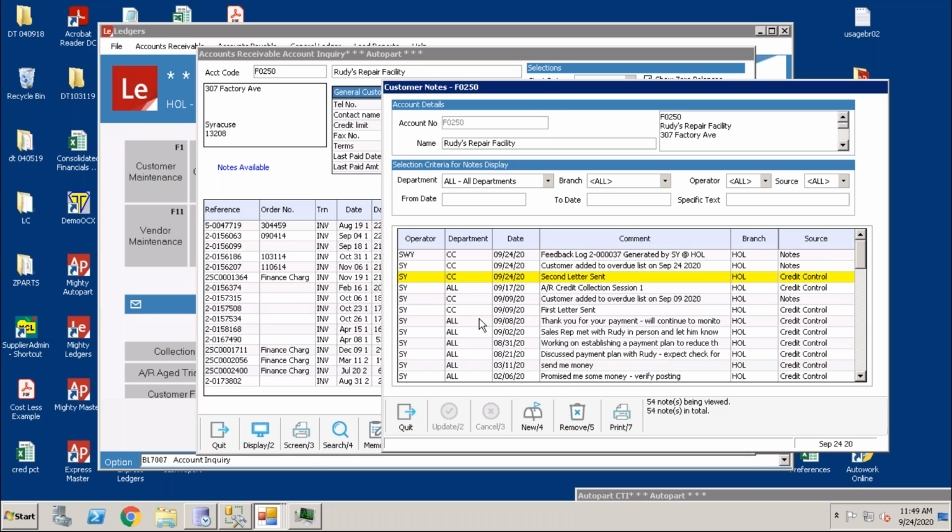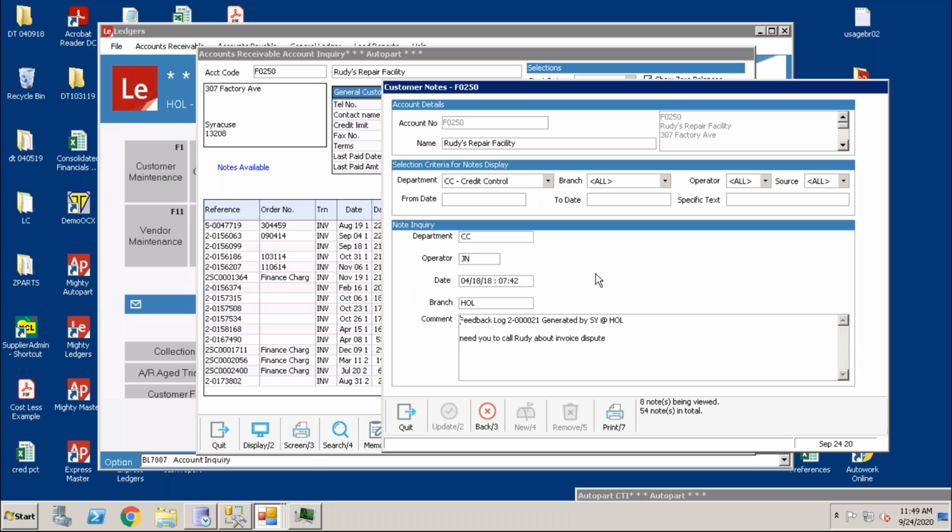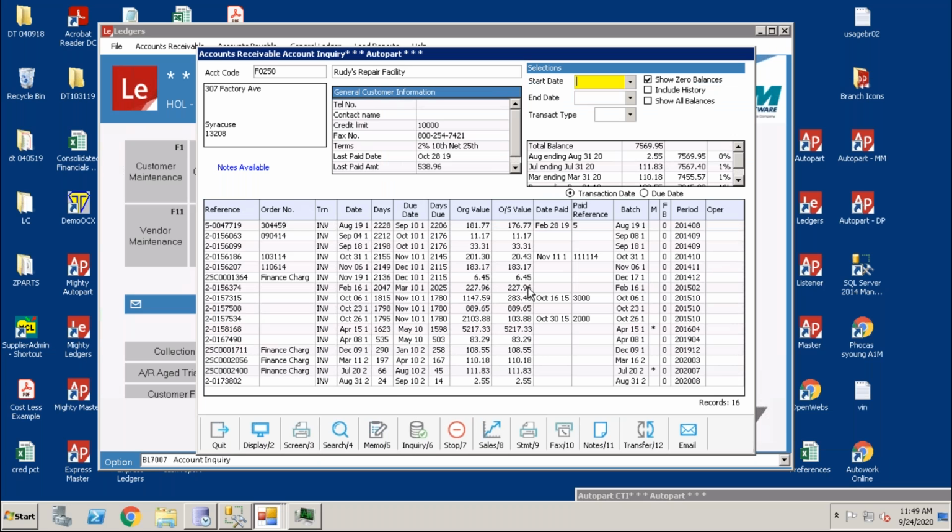Those types of things. So on top of that, the filters, maybe you only want to see those things that came from the credit collection side. Okay. I can drill into the details. Okay, so this is just a follow-up note. So it allows you to go in and see all of that information.